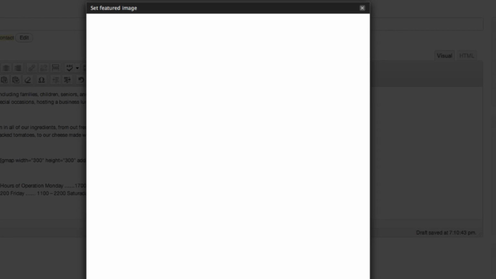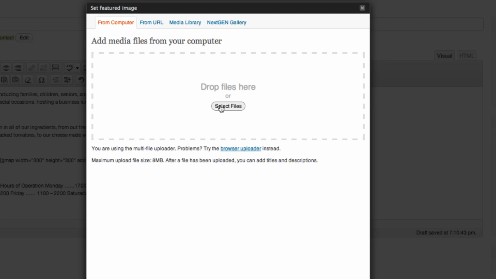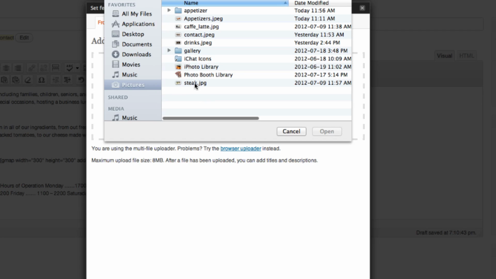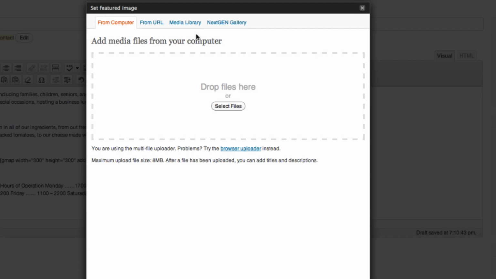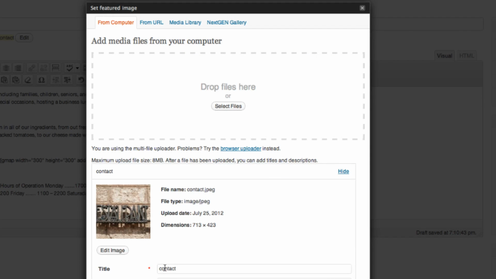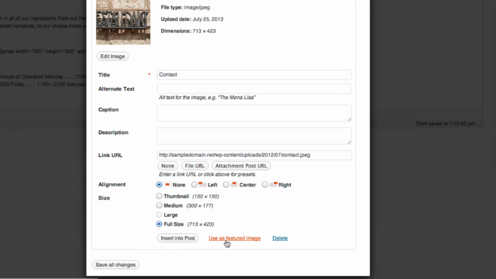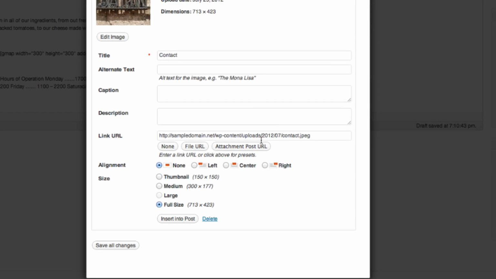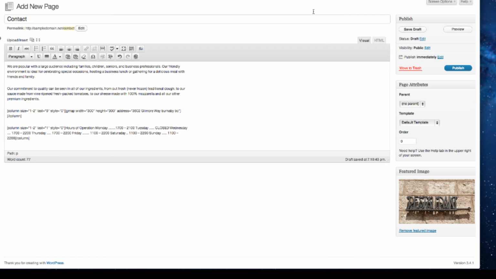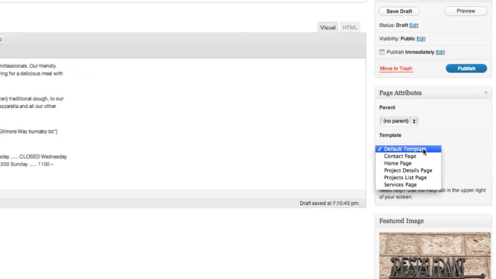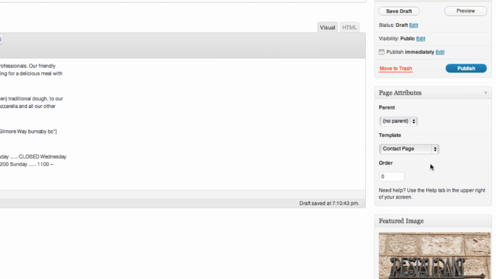Feature image. Look for my file. I'm just going to change this to a capital letter and use as feature image so it'll be displayed as a header. Save all changes. Close. As I mentioned in the previous video, this particular theme has templates pre-built already. So I'm going to choose the contact page so it will generate web forms for us. And I'm going to select publish now.